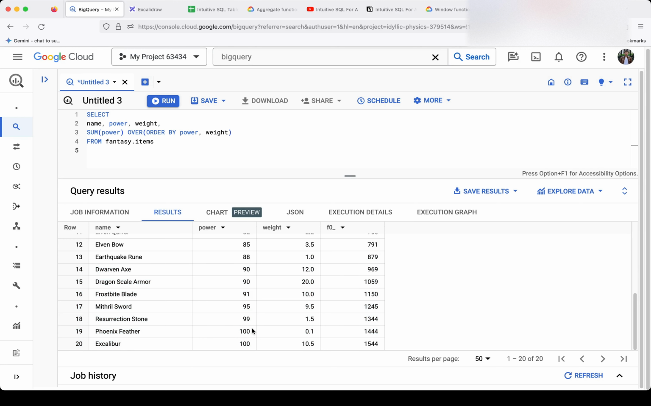So if you remember, when we were ordering by power alone, these two fields had the same value in this window function, because when you order just by power, they are actually the same. They both have 100. But because now we're ordering by weight, and again, we're ordering by weight ascending, so from the smallest weight to the biggest weight, now the phoenix feather comes first, because although it has the same power as Excalibur, the phoenix feather is lighter. And because it comes first, it has a different value for this aggregation.